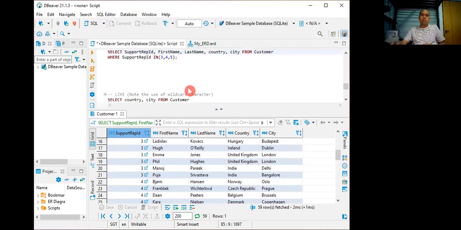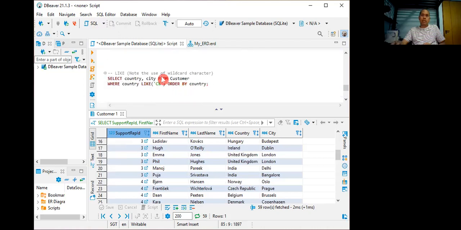Okay. Now let's go to LIKE. LIKE is also a logical operator, and we use it in tandem with a wildcard character, not the asterisk. In SQL, we only use the asterisk in the select asterisk, and it means all columns.